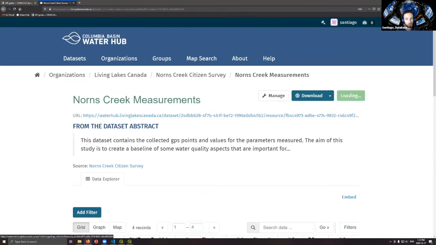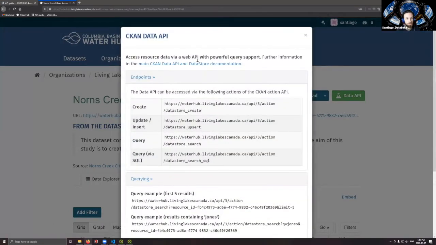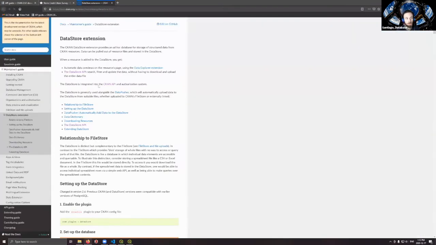So if we click on that, we're going to get this information, which first starts with the CKAN API and data store documentation. I really, really recommend you bookmark this so you can easily access it, especially if you're a developer.